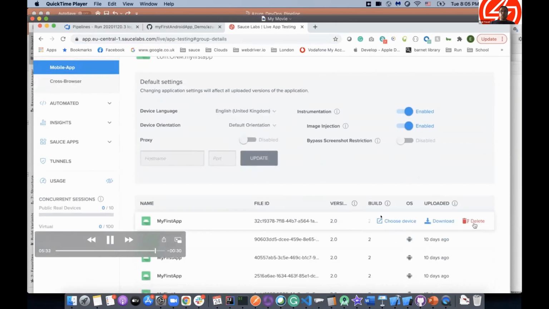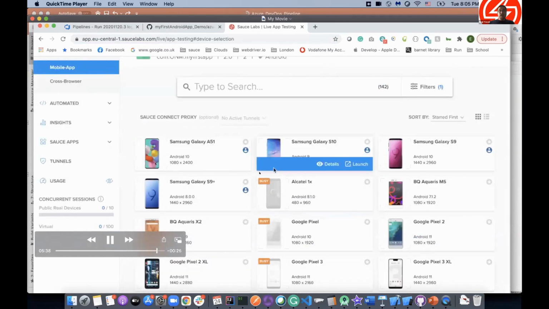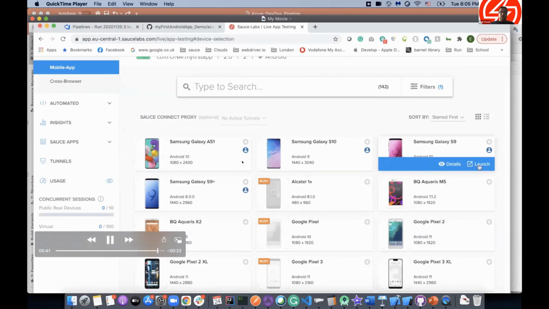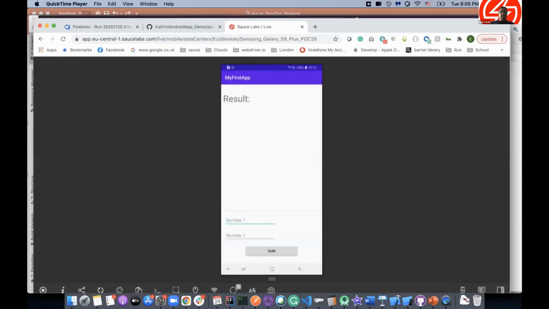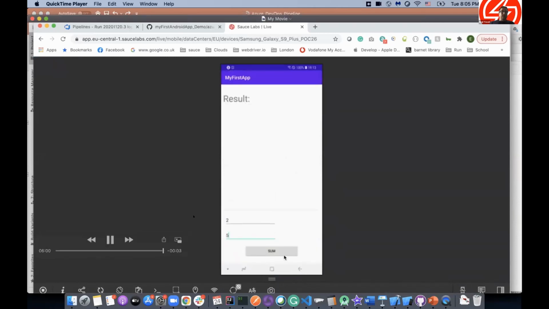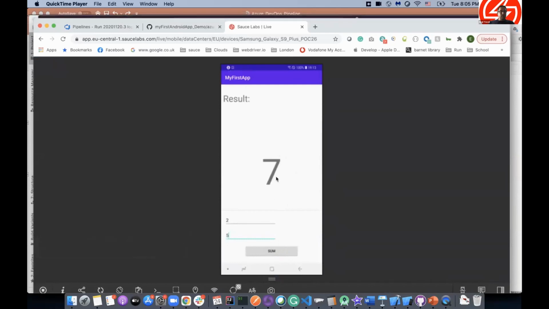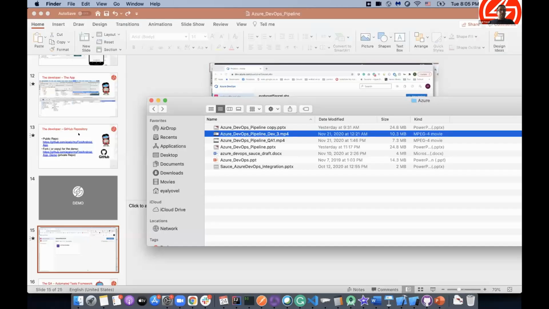If I manually want to test it, I can choose a device, and I can select from the list of real devices that are located in the Sauce platform. So let's just select one device and open it. When I open the device, the application is installed, and manually I can take a look that the application is actually working as expected. So that was how I can test manually on these applications. This was the first pipeline.